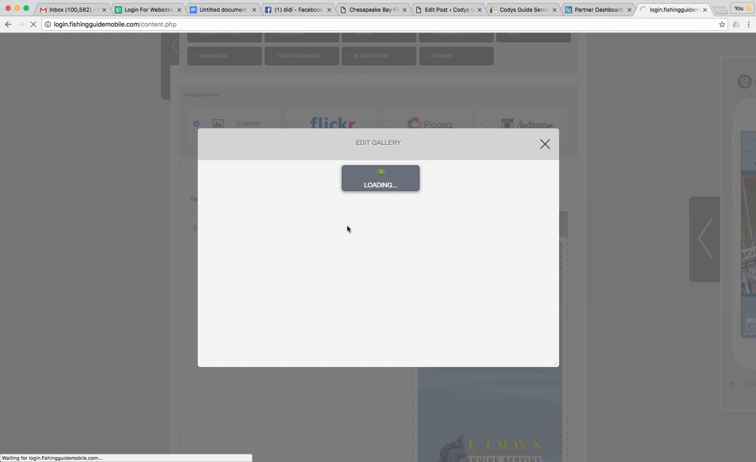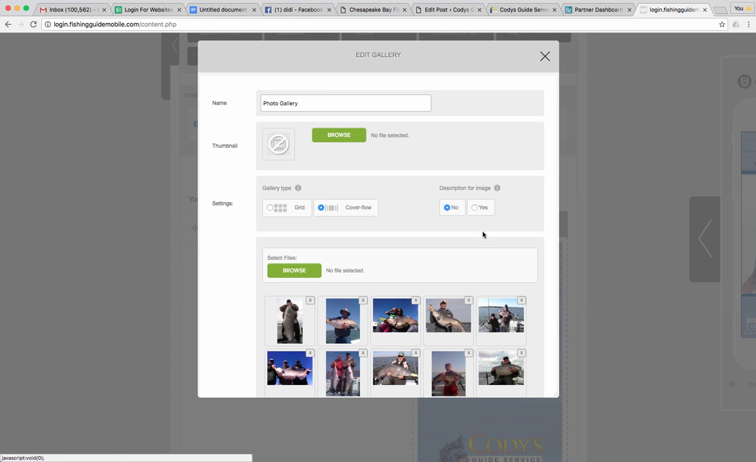And as I do, it brings up a window on the screen, and it will show me the photos that I have in there already. It takes just a second. There are all the photos.